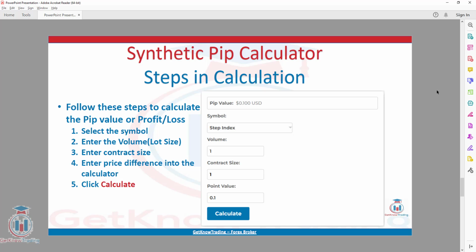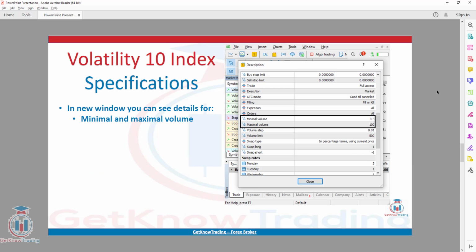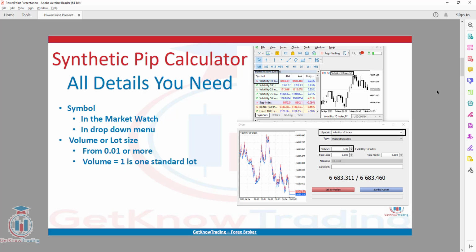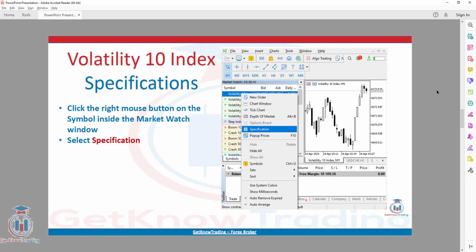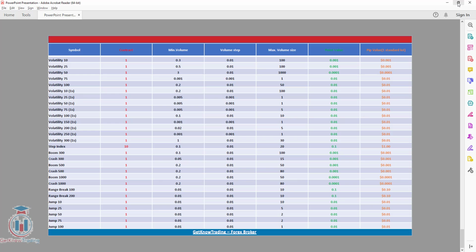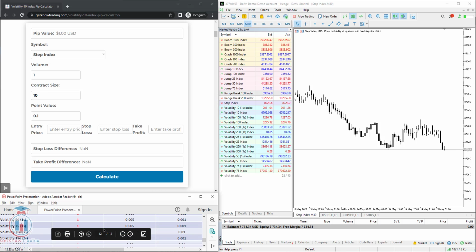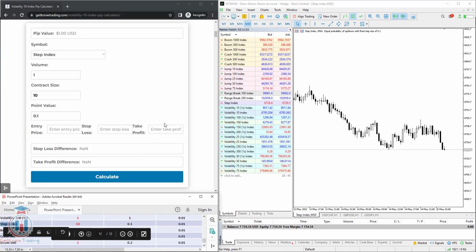Inside the PDF you will have also examples how to use the Pip calculator in your favor, and you will see which advantage features it has for you. I will leave this Pip value table here below so we can see all the details for a specific index, and in our case it is step index.